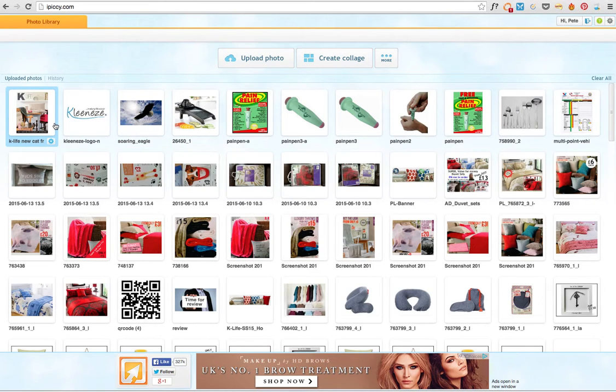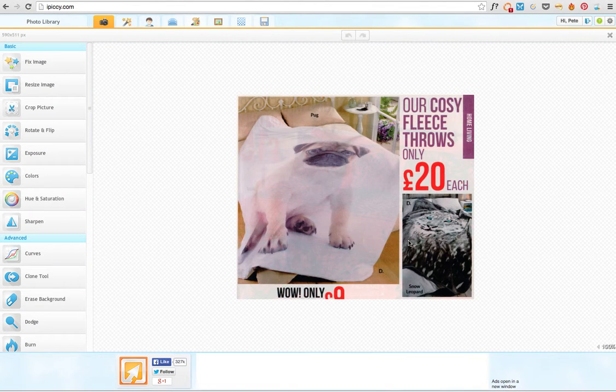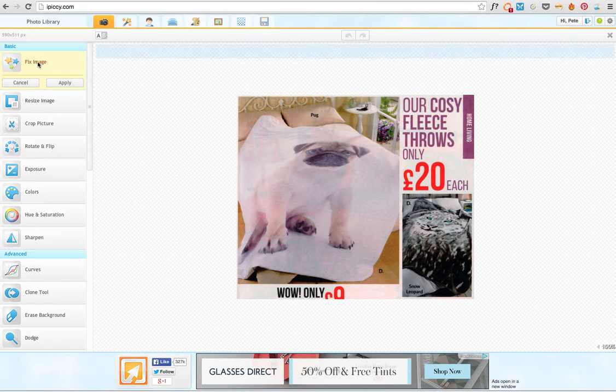Let's have a look. See what I've got here that we can use. Let's use this one. This is a pug duvet set. Again, this is a photo that I've already taken from the catalogue. It's not necessarily a particularly good image. However, there are some options here down the side that you can use to try and improve the look of the image. So if you click fix image, that's not necessarily done anything, but if it did lighten or darken it at all, then you click apply and it's saved those changes.